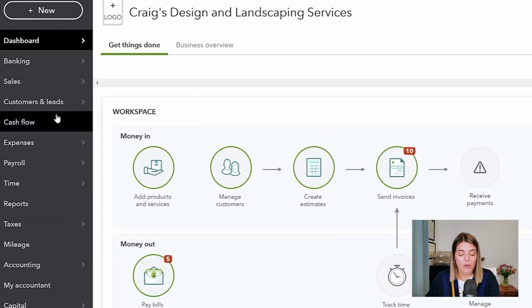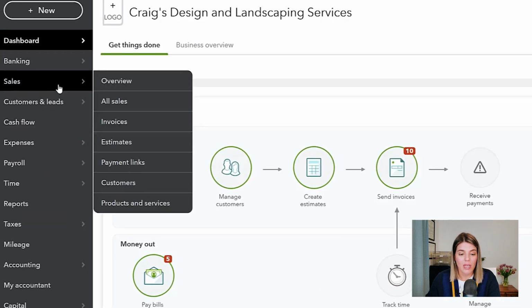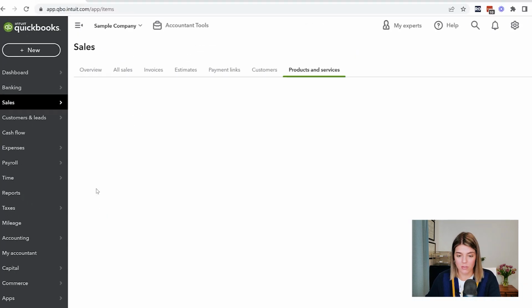When we are going to go to inventory, you go to sales, because if you have inventory, you would be selling it to customers, right? And then you can go down to products and services. So you might be confused and thinking, where's inventory? I don't know where inventory is, but it's all under products and services over here.